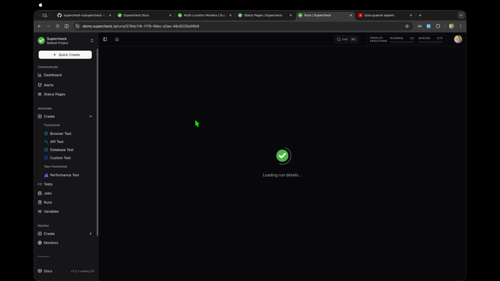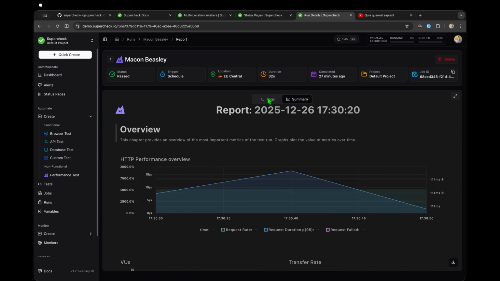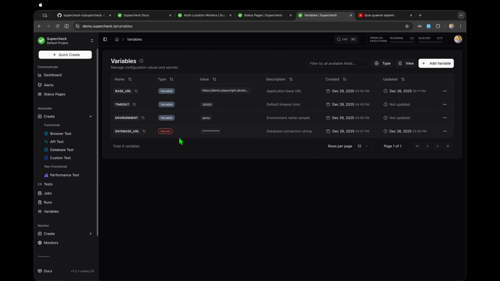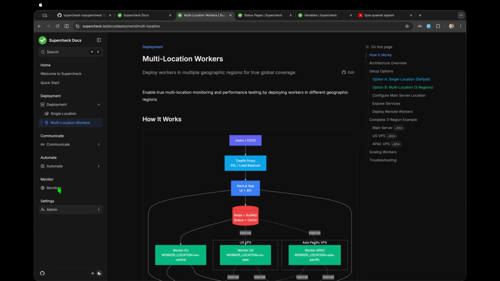So this is for the K6. This is the K6 report. You have logs. We'll have a look at that. And then this is a variable section. So the idea is that you can have variables which are used in your test script. There are also secrets which can be used. Secrets are not logged. You cannot console log them. You cannot see them in report. So also depending on the access control, which you can see here.